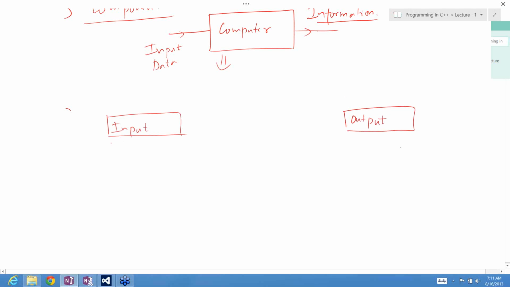A typical example of input is your keyboard, or it can be your mouse, or some scanned document, or a scanner. Anything that feeds information into the computer is an input. For example, keyboard: you type keys and they go into the computer. Mouse: you move your mouse and the coordinates go into the computer, and then clicks of the mouse, you choose things, you click. All these things go into the computer as input.